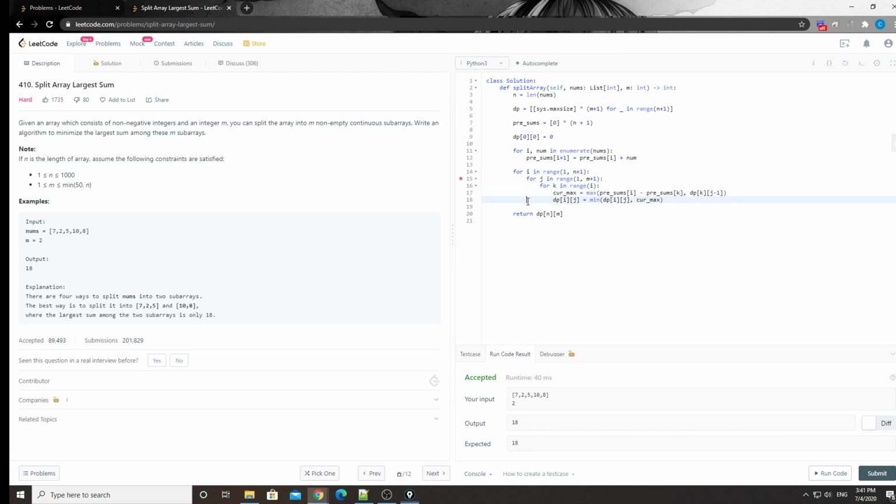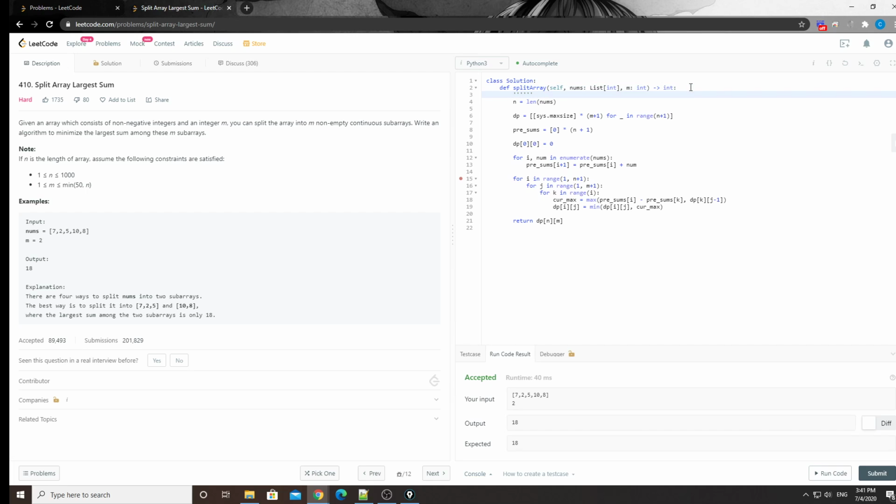Okay, that's for DP. Let's take a look at the binary search. As we can see, the time complexity for dynamic programming is not that good, but it's a little bit more intuitive than binary search. So with binary search, let's try to solve this problem in another direction. We need to get the minimum of the largest sum among all those m sums, right?